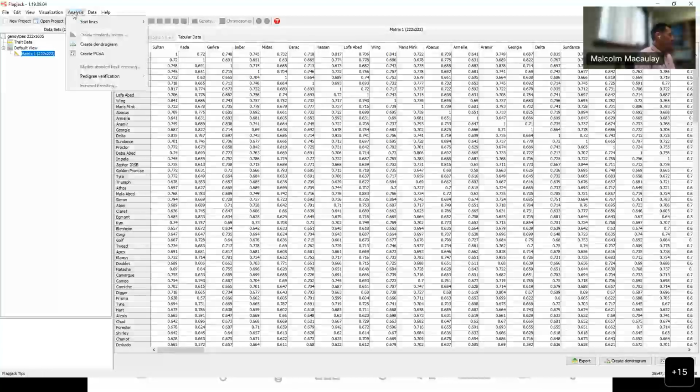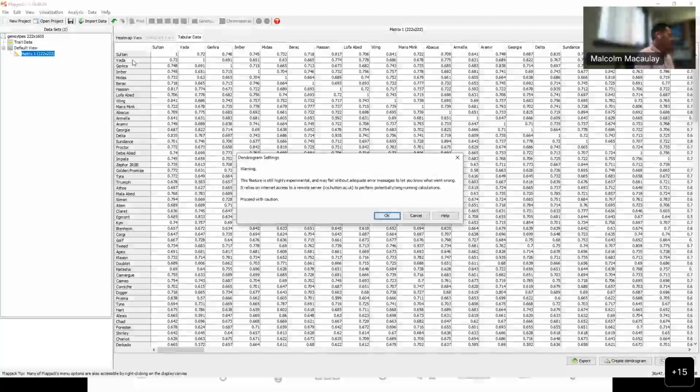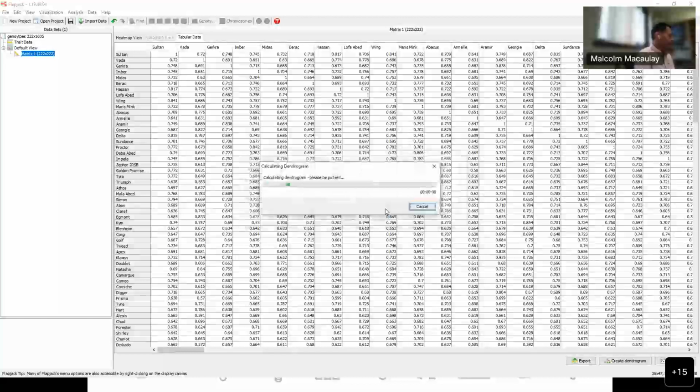The next stage of our analysis is to create a dendrogram. So go back to the analysis menu and ask Flapjack to create dendrogram. The following warning will appear, and it will warn us that this is an experimental feature, and it relies on having an internet connection, as dendrograms are rendered and carried out on the James Hutton Institute servers. So let's hope they're firing on all cylinders today, and I'm sure it'll render quite quickly.